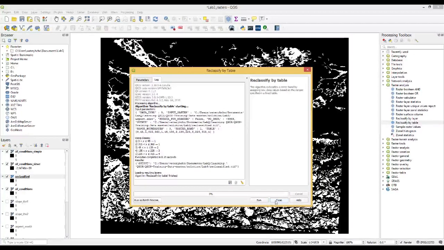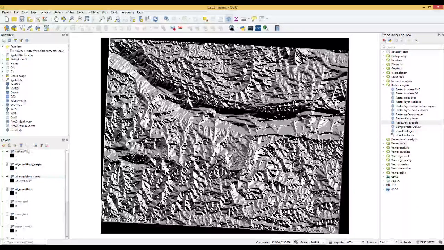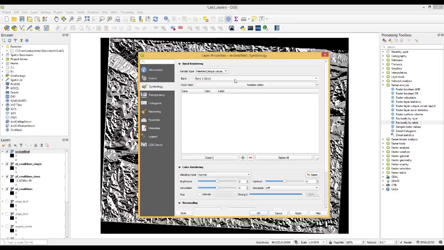Okay, so just save, and then you need to click this run button. So after that, you can find this reclassified one. So please move it to the top. So this would be the newly created reclassified data. So on here, you need to right click to open the properties for this layer. And then on here, in the Symbology tab, you need to select paletted unique values first, and then this band gray.